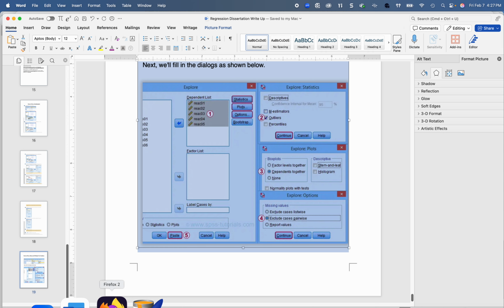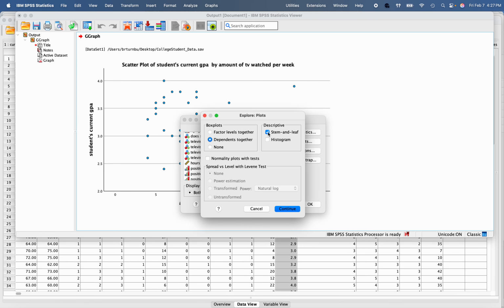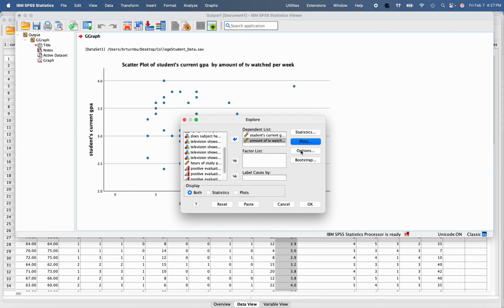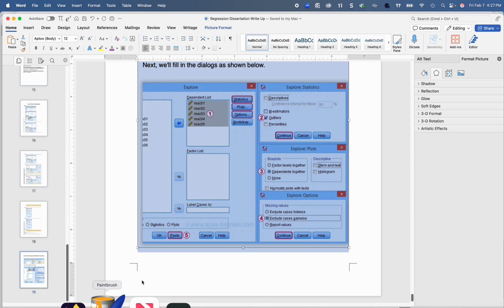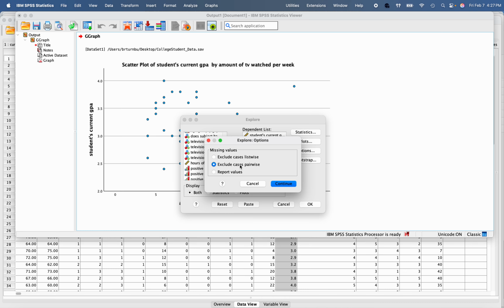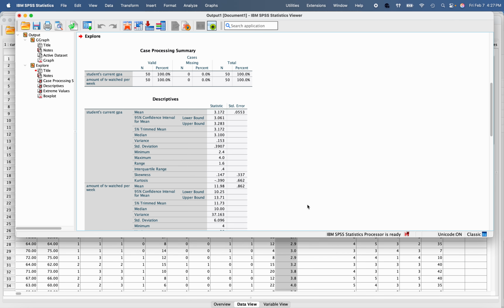And then I want to exclude cases pairwise. It looks like the default in plots was a stem and leaf, which I don't actually want, so I'm not going to select that. And then my options need to be exclude cases pairwise. And I say okay, and then I see my output.